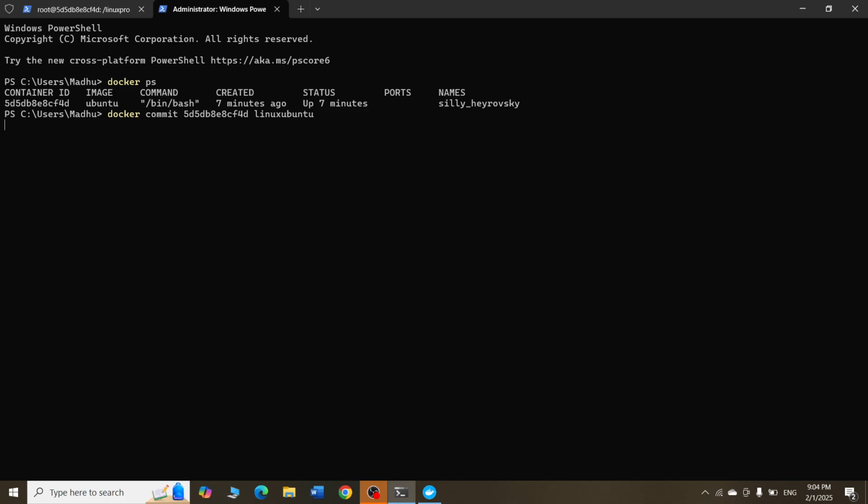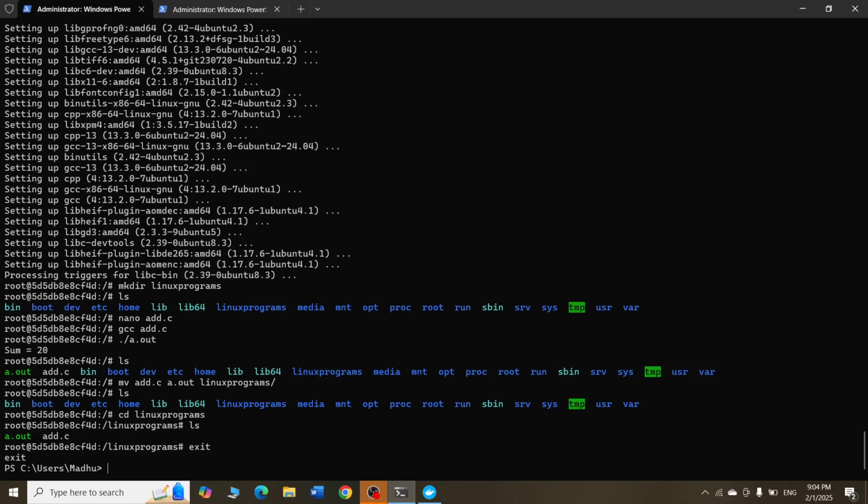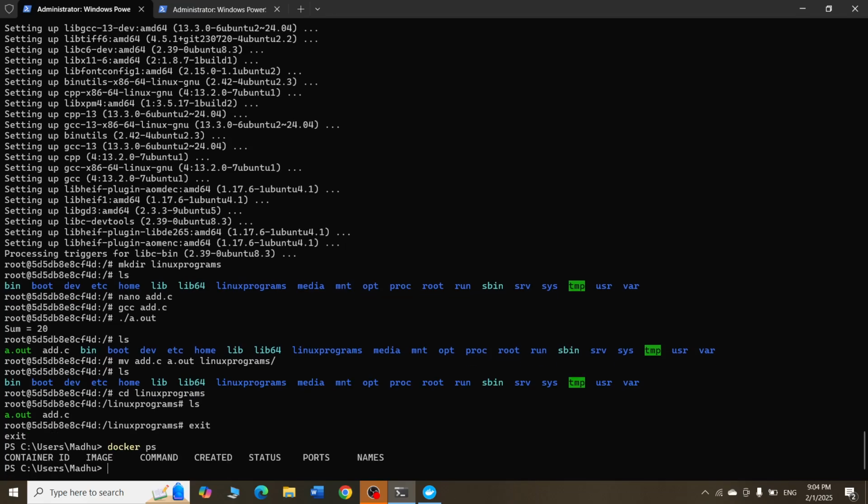So commit basically what it does is whatever changes you have done inside that particular container, every change will be saved. And this is called the hash code, which tells you that the changes are made successfully. Right? So after this is completed, you can go back here to the original prompt and you can simply say exit. So when you say exit, you are out of the Ubuntu operating system. You came out. And now if I type docker ps here, you can see that no container is running.